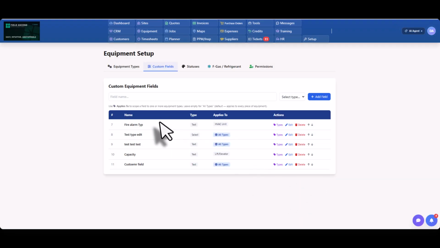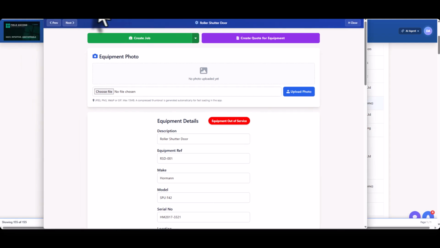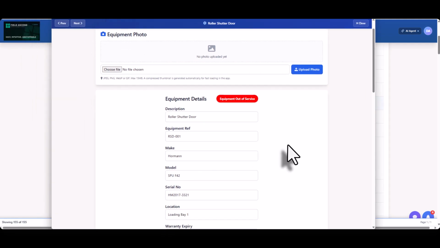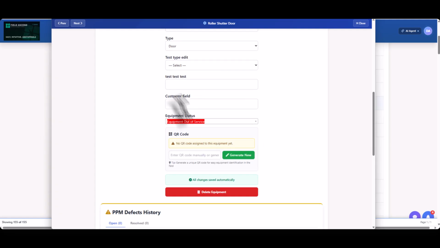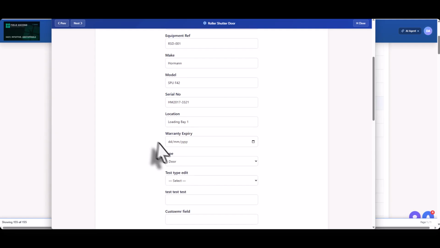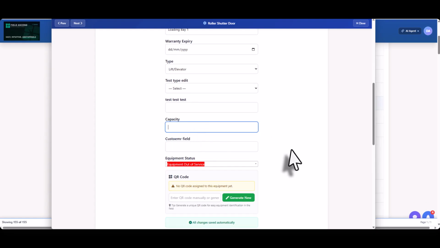Let's pick another equipment record at random. This one is a roller shutter door. Its type is currently set incorrectly, so I'll change it to door. Because this equipment is not linked to the elevator type, the capacity field does not appear here. That keeps the equipment record cleaner and only shows fields that are relevant. If we change the type to elevator, you'll see the capacity field appear. So this is how you can tailor custom fields to different equipment types.